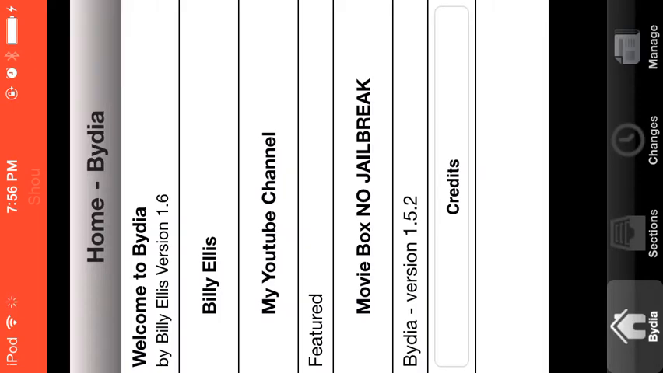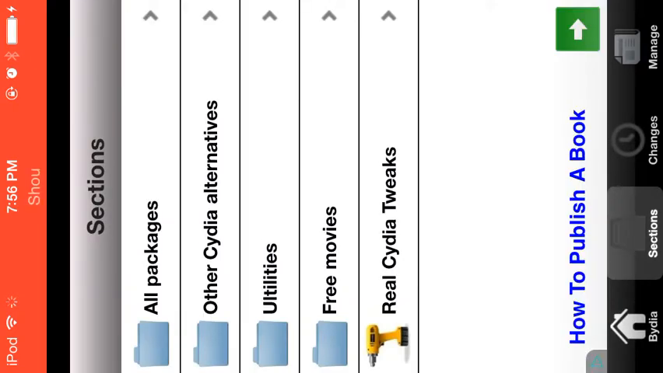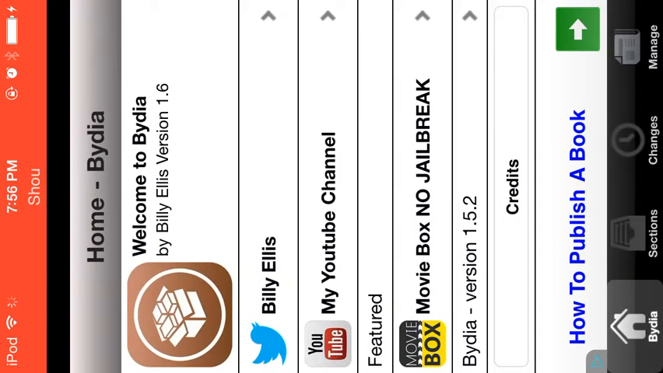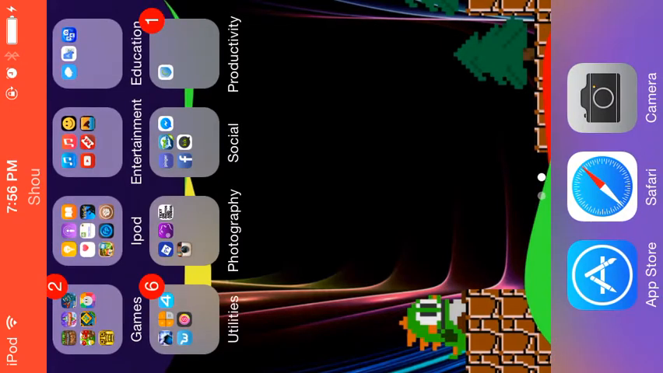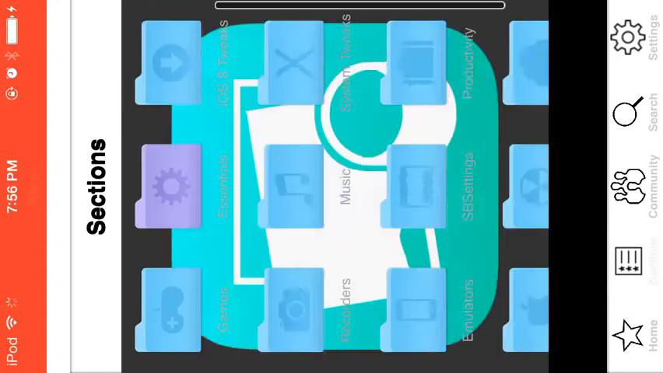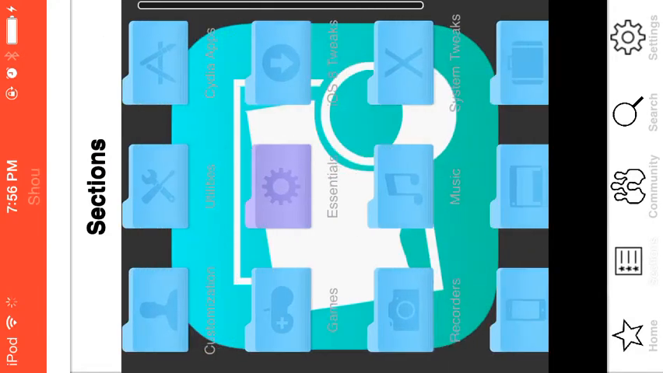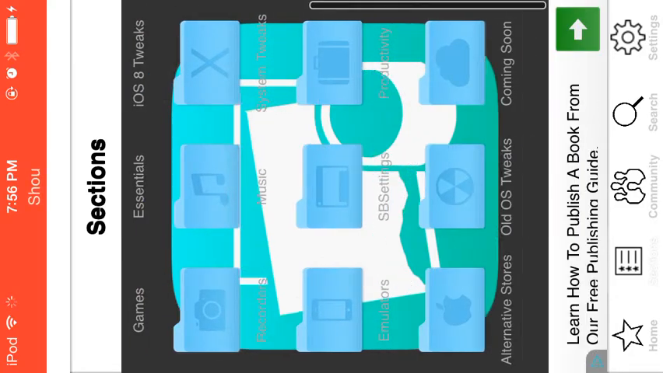I don't know why it's happening now, but I would definitely suggest getting Bidia, which basically, as you can see, is Cydia with a B. It has the same things and all that goodness. And within Bidia, you can get an app called iDownload. Ooh, and it looks like that when you open it. And if you go to sections down here, it has all of these things you can get. Games, customization, utilities, Cydia apps, iOS 8 tweaks, emulators, settings, productivity, alternate source.